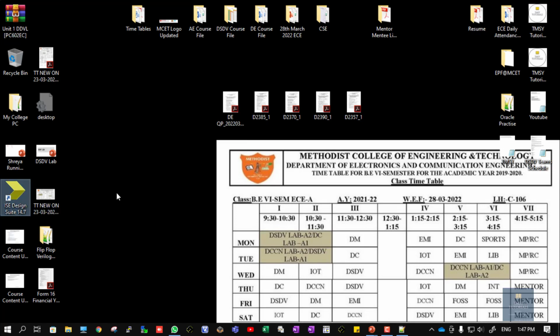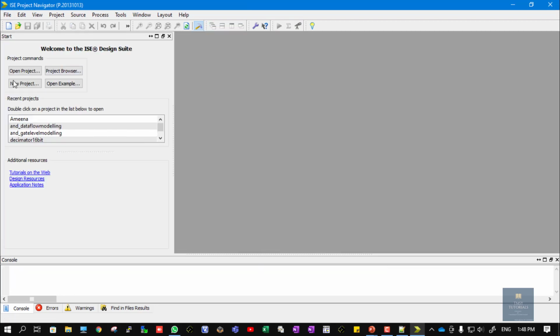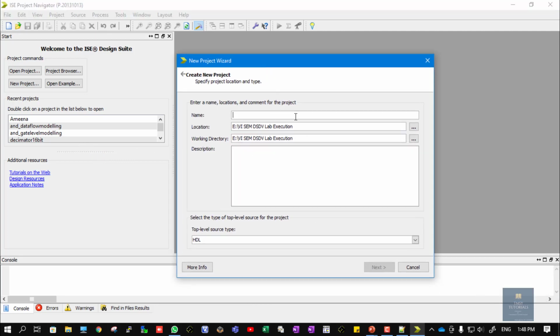Open ISE Design Suite 14.7. If any projects were opened previously, you can close them by clicking on File, Close Project. Now click on File, New Project, and the name that I'm giving to my project is FA, Full Adder.